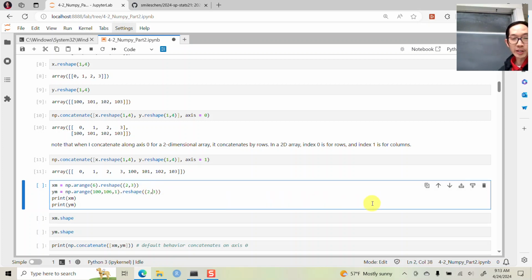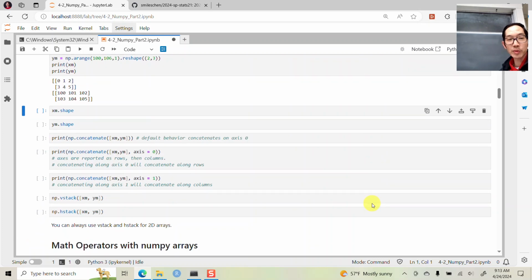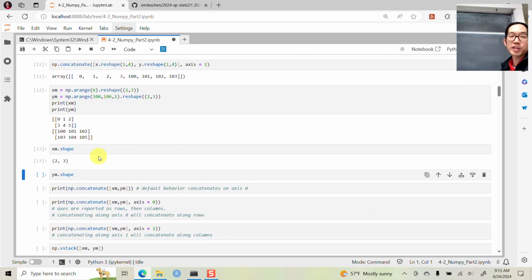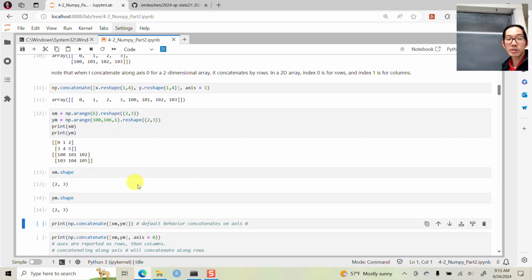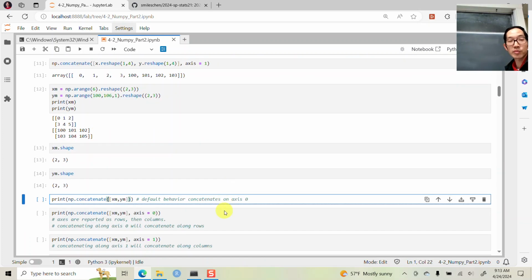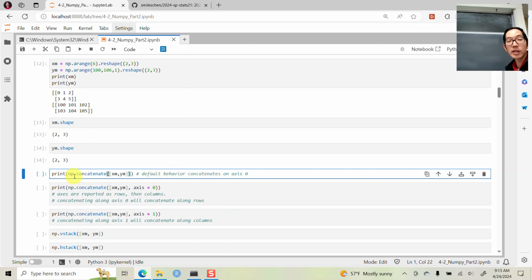All right, so here, let's make a matrix xm and ym. These are both 2 by 3 matrices. What's the shape of xm? It's 2 by 3. What's the shape of ym? Also 2 by 3. So what will the resulting dimension be when I say np.concatenate? The default is going to use axis 0. So am I going to get a 4 by 3 or a 2 by 6? We're going to concatenate xm and ym.